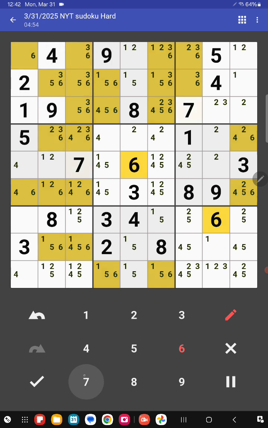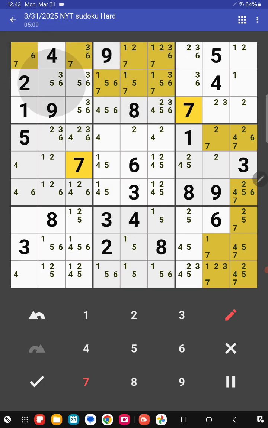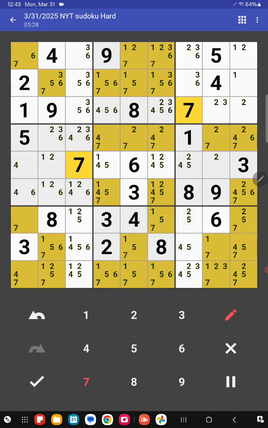Alright, 7. Let's do middle row, except 7 cannot be in this column over here. Let's look 7 here. Alright, 7 cannot be in the middle. 7 can be anywhere here.